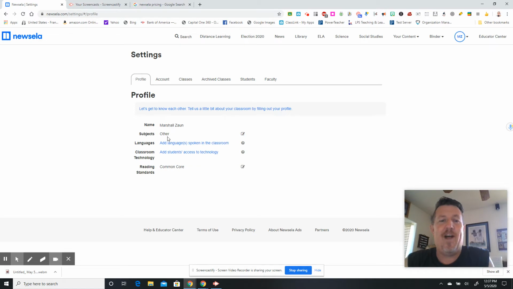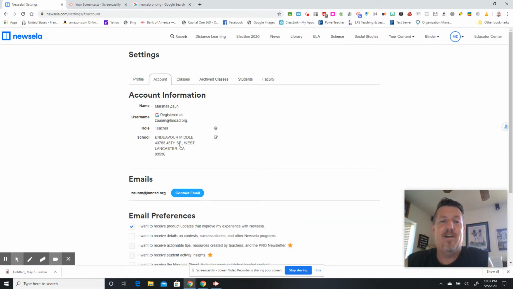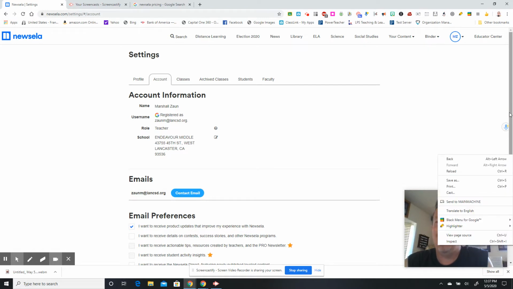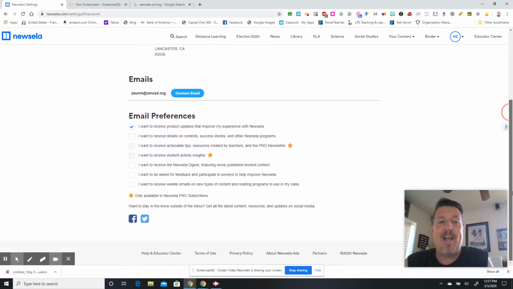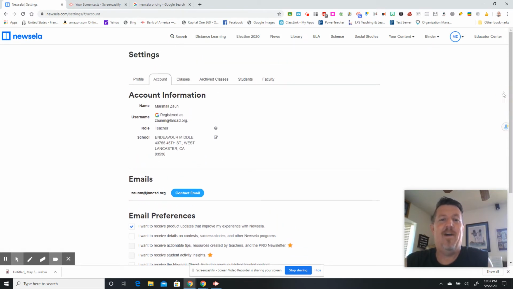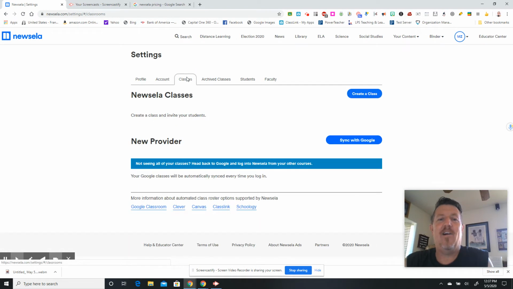So the profile, my name was already there. Subjects, you can change that. Languages spoken, if you want to get into that kind of thing. Your account shows you registered, your role, what email preferences you want. I adjusted that right away because I was getting too many email options. So you can go through and adjust what email you want to get. And then classes right here.